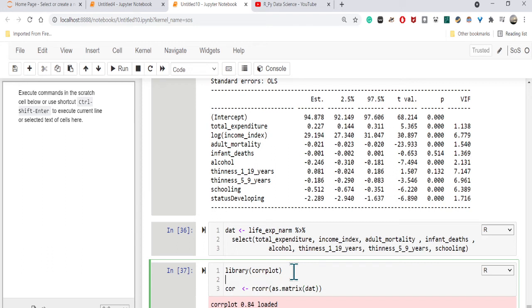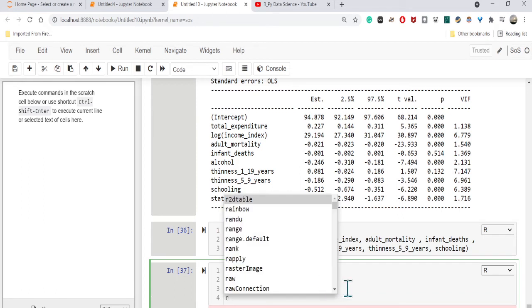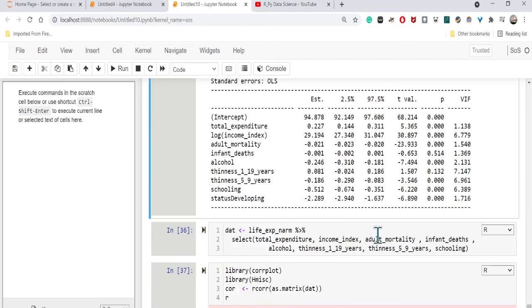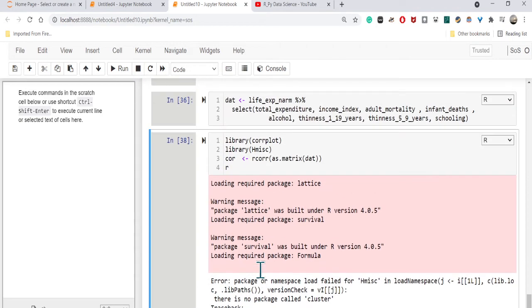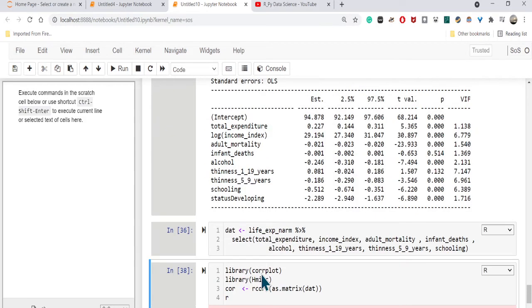For that, I think I need the Hmisc. I don't know how you read it actually. Hmisc. Let me call my Hmisc library. Once I have that, let me see the correlation values, because this is showing me there is evidence of multicollinearity. So it looks like I made an error somewhere.